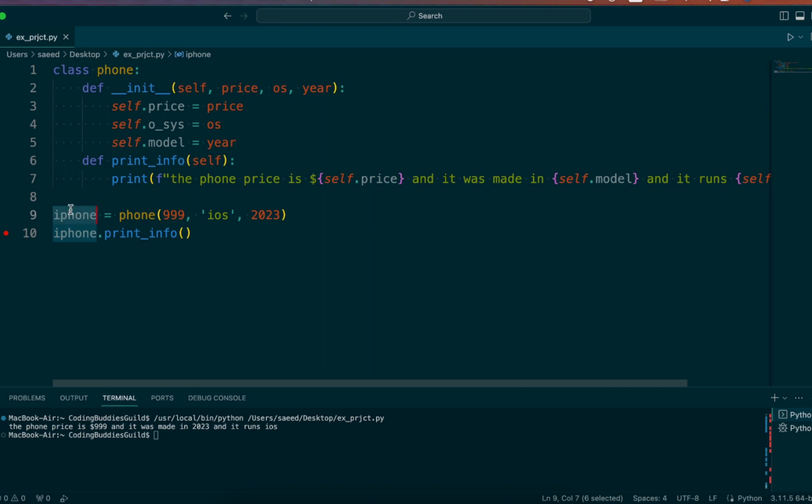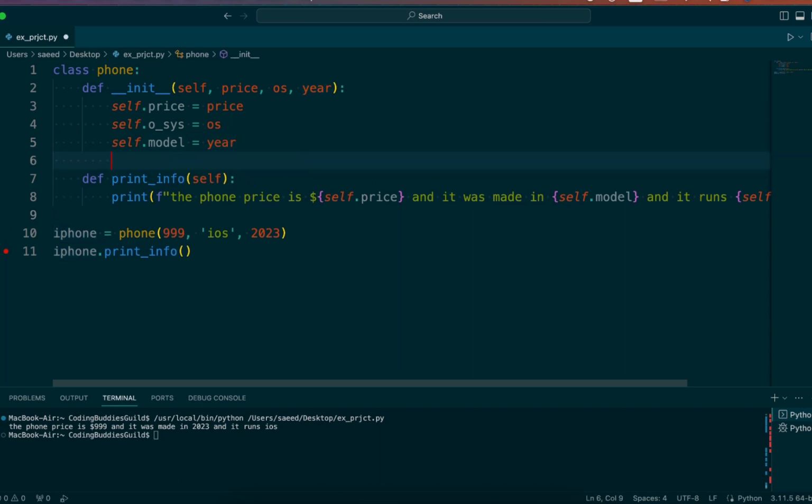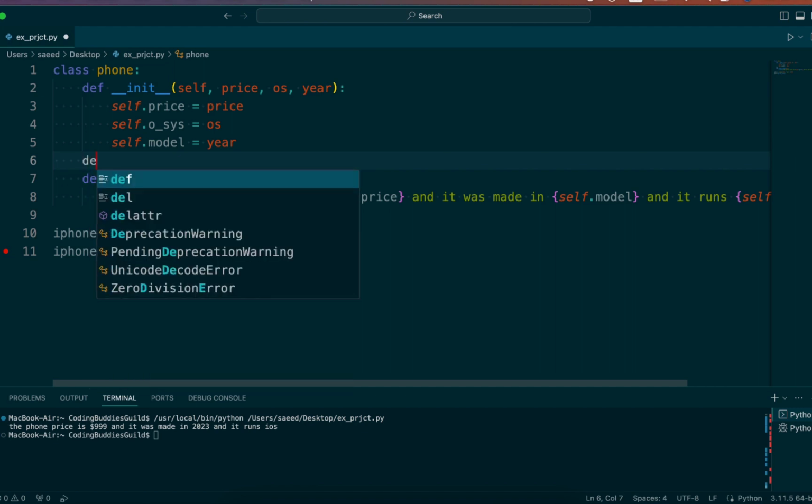So this iPhone in here is an object. We instantiate this class, the phone class, with this syntax in here. So iPhone is an object of the phone class, right? That's how we do it. And you can obviously keep adding as many methods as you want.